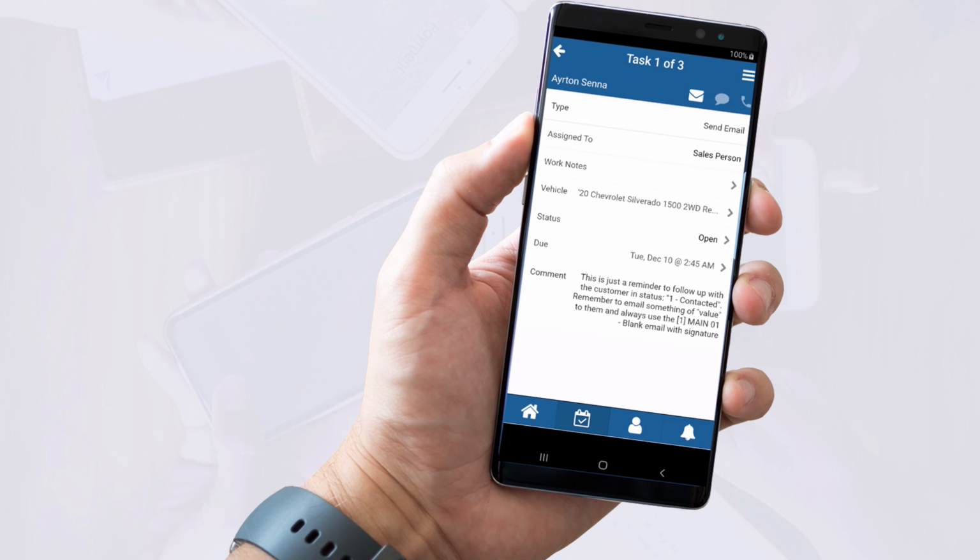Just like the phone task, you should always read the task comments before getting started, and this is especially important with email tasks because they will often tell you which email template you should be using. After reading the comments, tap the email icon to get started.